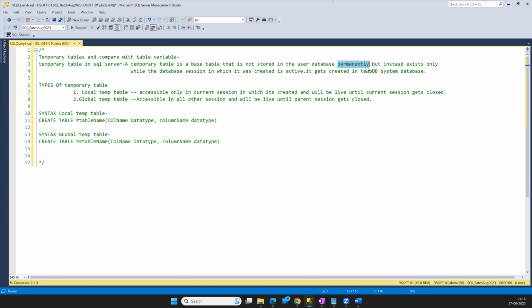It will always be volatile. Instead, it exists only while the database session is live. Once the session that created it is active, it gets created in the TempDB system database. Any question on this definition? I hope you are all clear with this. That's why we call the table a temporary table here.